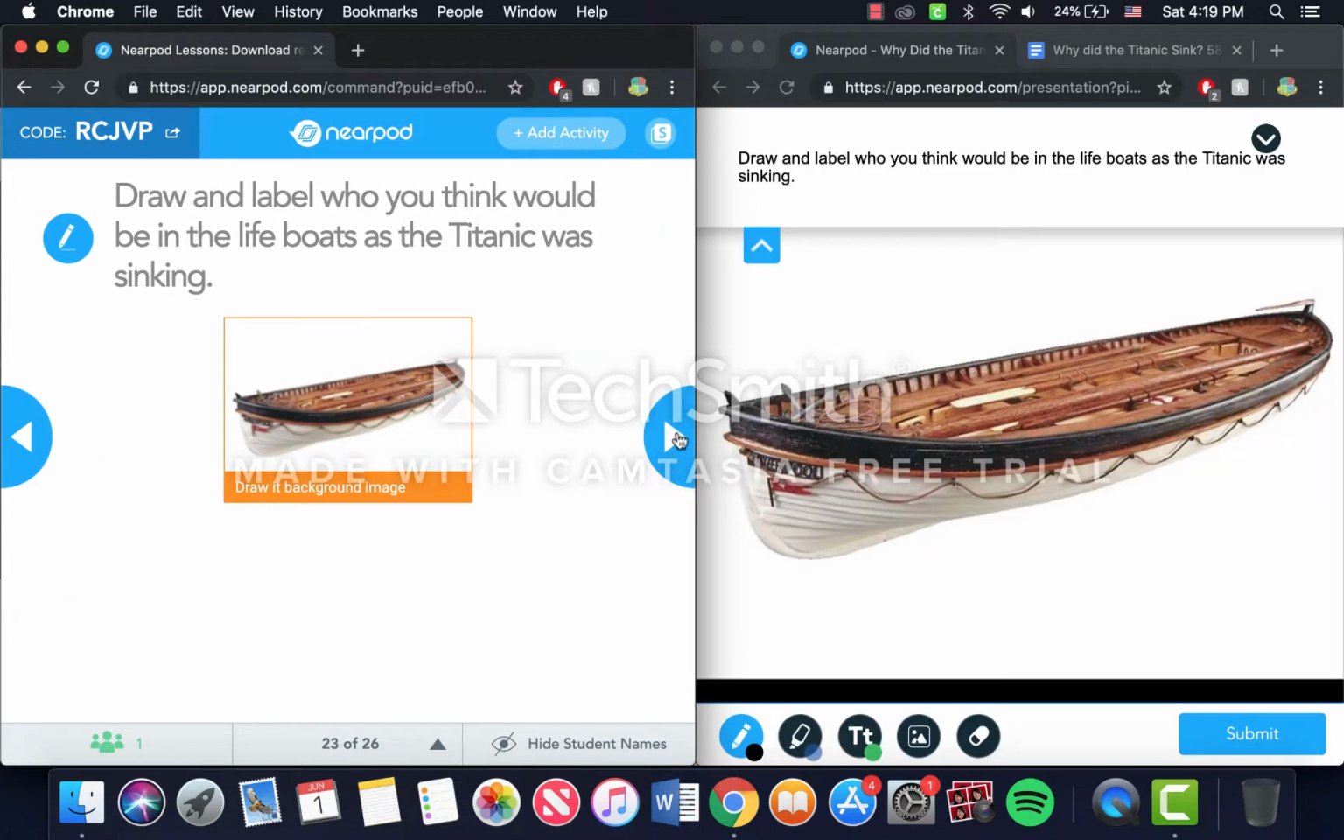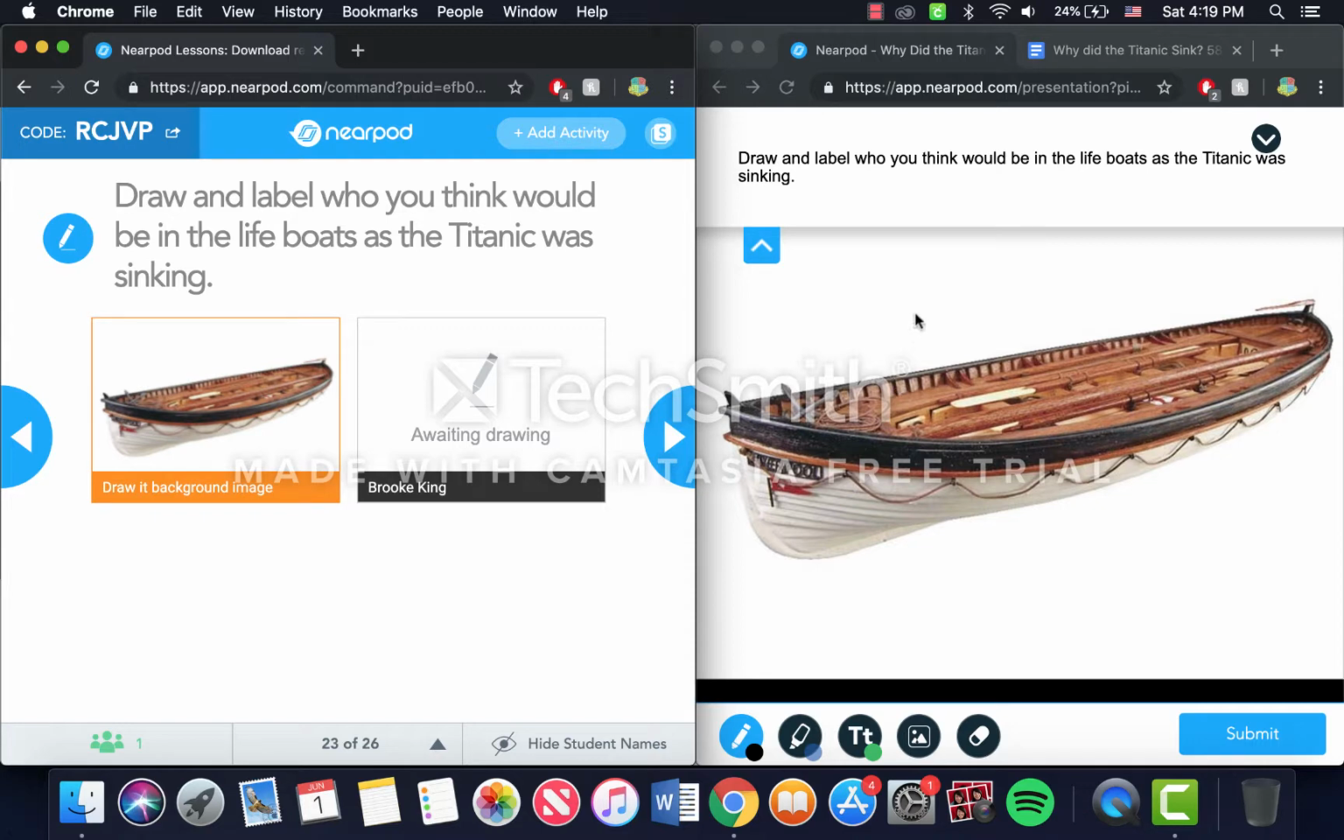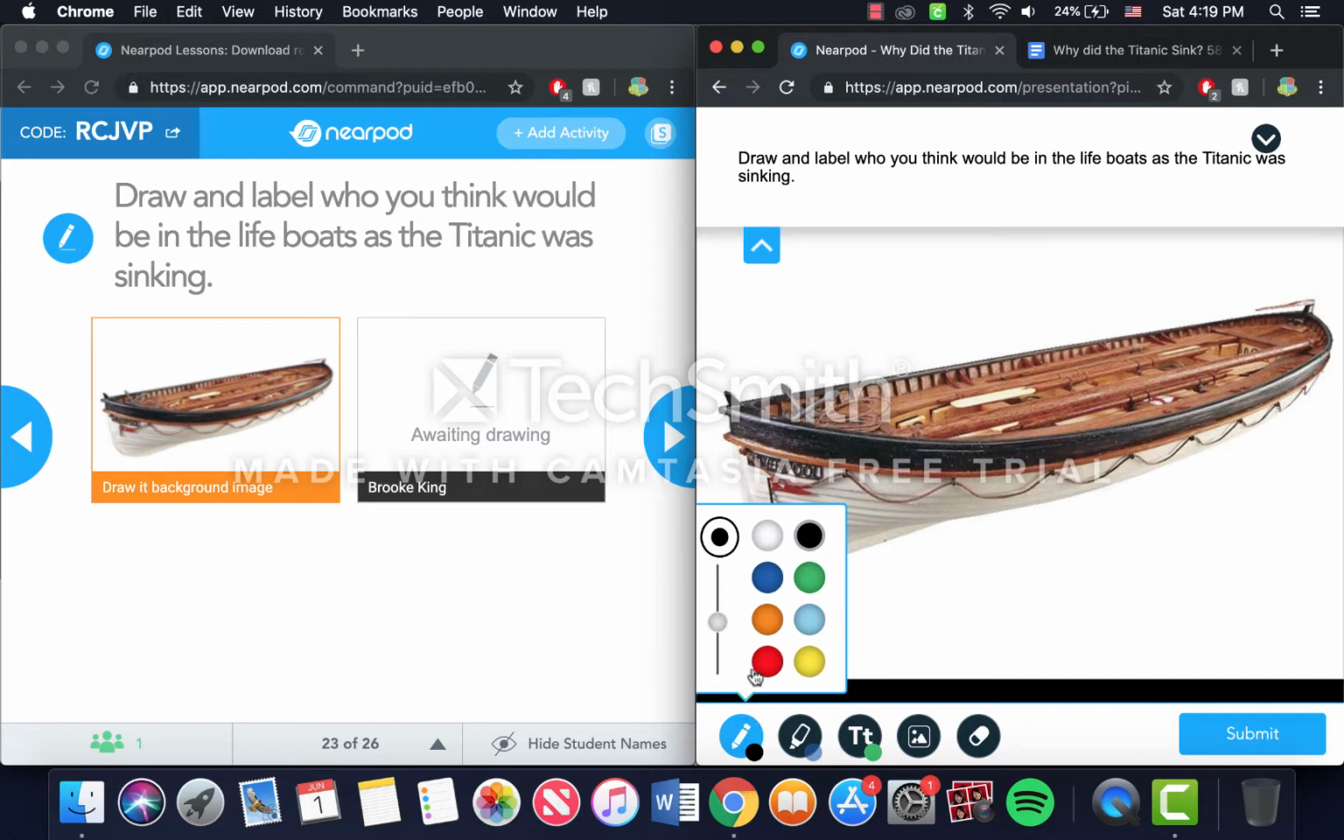So this feature is called Draw It. It allows students to draw their response to a question. This one, I want them to draw and label who they think would have been on the lifeboat. So here is an example of one of the lifeboats. They can use the tools at the bottom of the screen to draw an image.